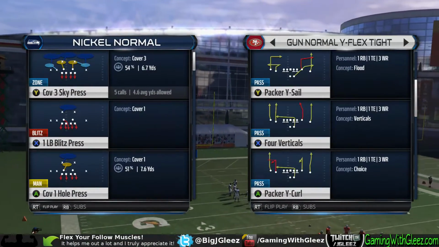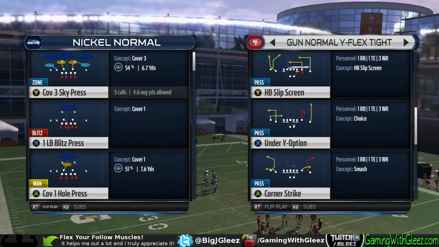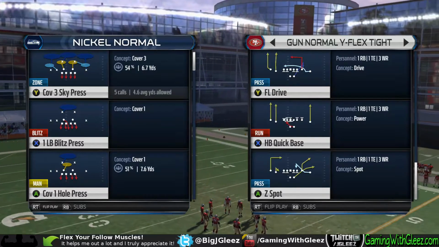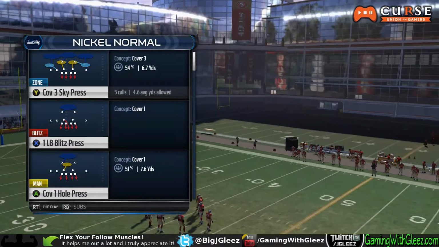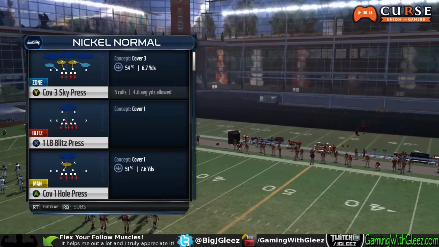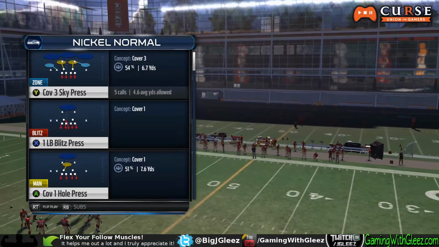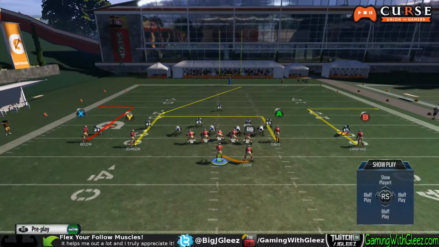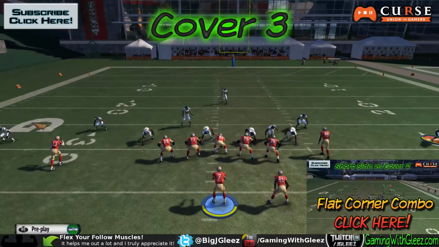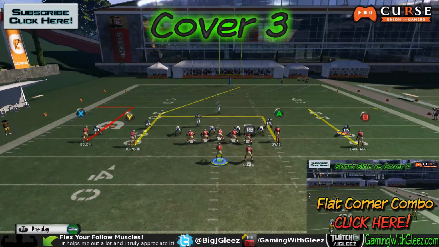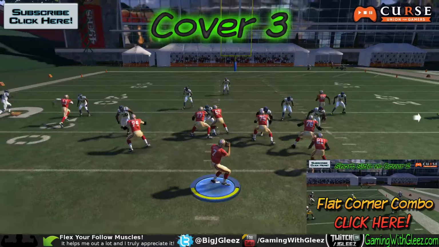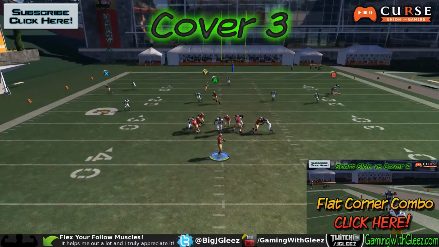Hey, what's going on, everybody? It's Big J Gleez here, and I've received a lot of messages, direct messages on Twitter as well as YouTube about how to pass the ball, and not necessarily looking for money plays, but just certain concepts, and that's what spawned the video on the flat corner route combo where you throw to the fullback or the corner ball depending on what the defense gives you. If you haven't checked out that video, check out the description down below, or you can click right here in the video.